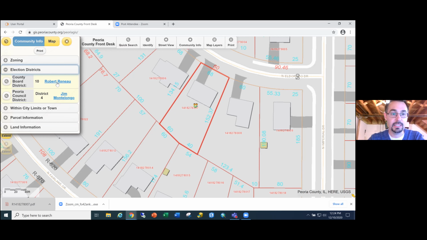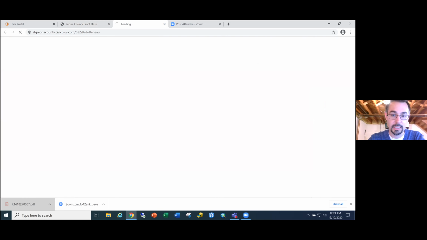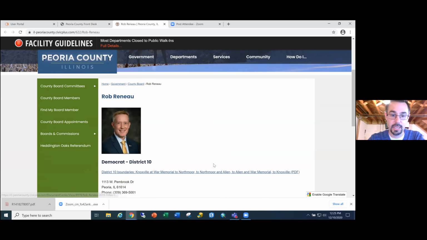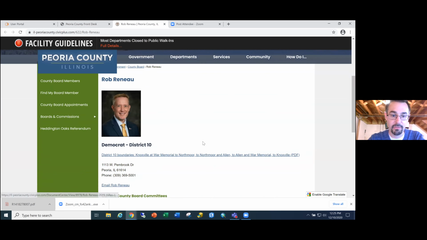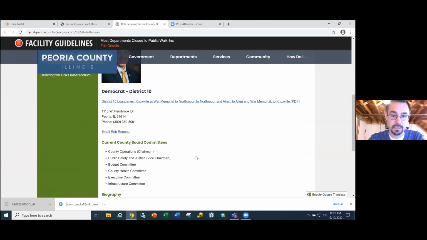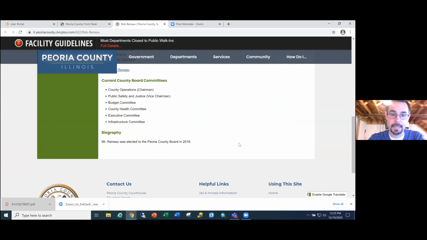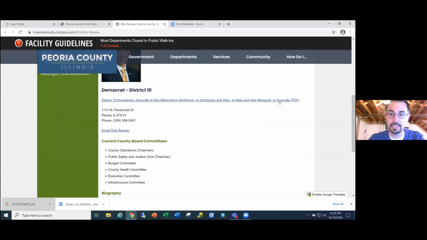And then we have hyperlinks attached to these as well. So if you want to know more about Robert Renew, County Board District member, you can click on that hyperlink and it'll directly take you to his page. And then you could read more about his contact information and about the committees that he serves. And then we also have a PDF map that covers his boundary, and it explains the boundary here. Just simply clicking on it, it'll open up the PDF of his district boundary.